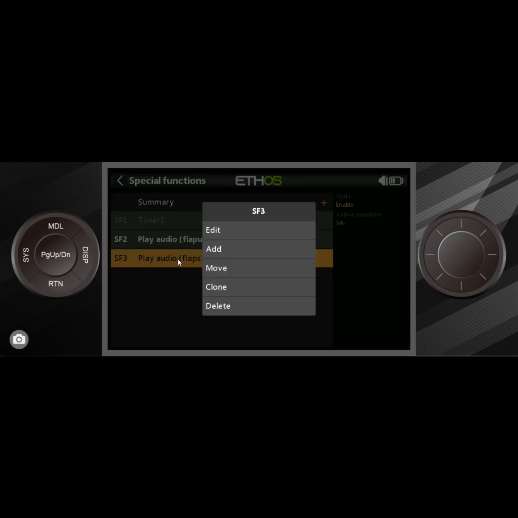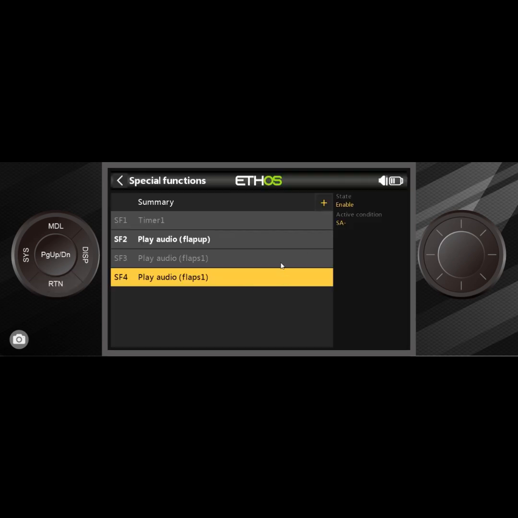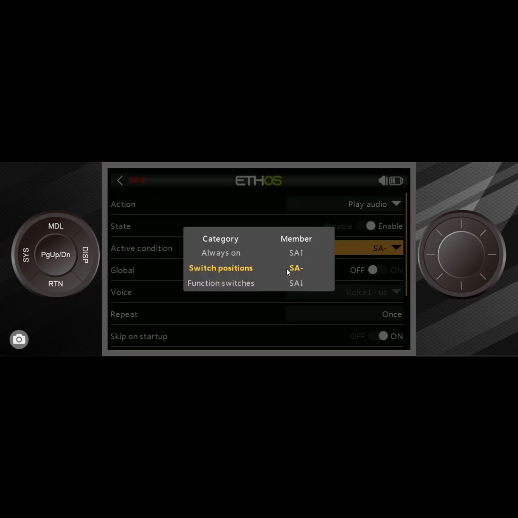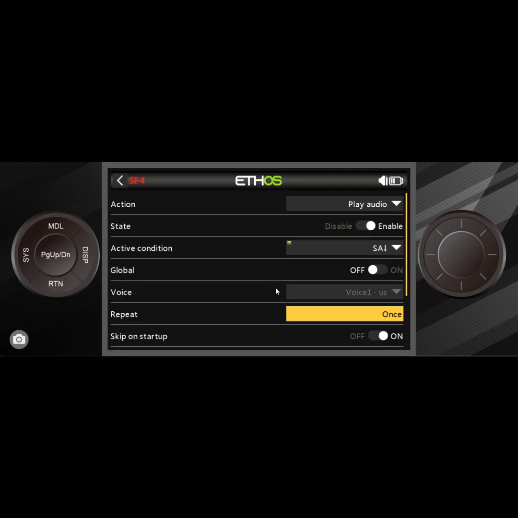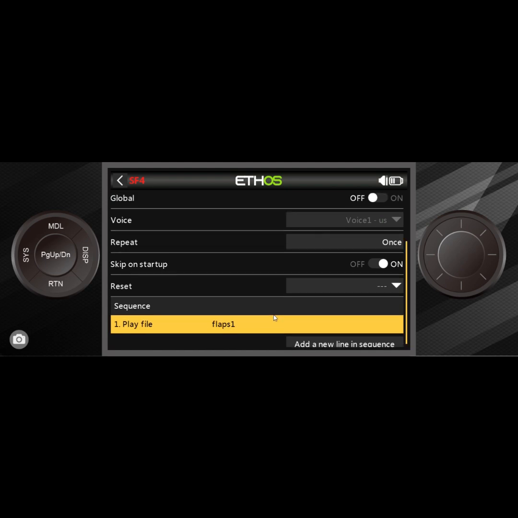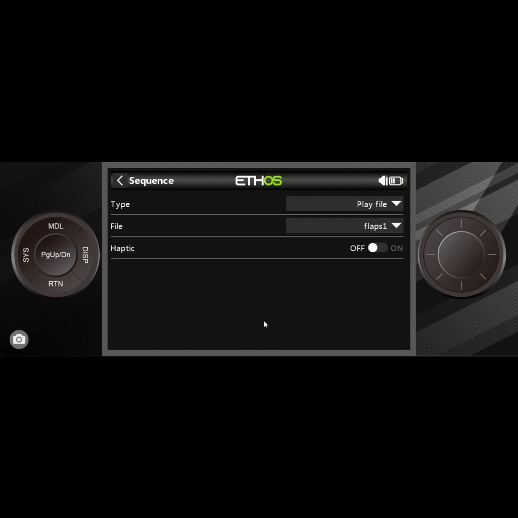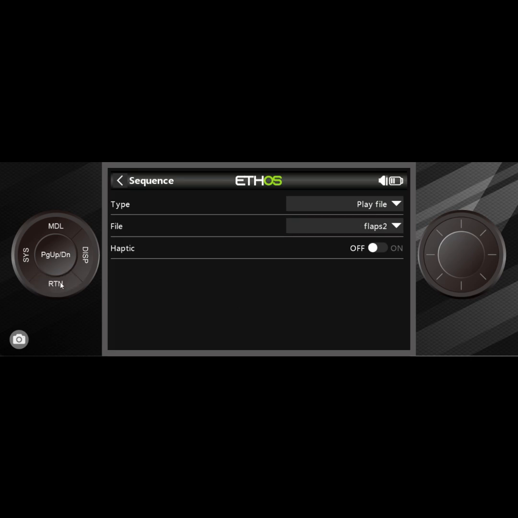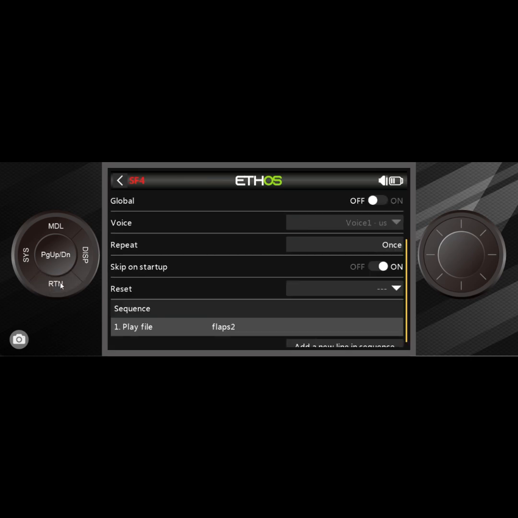We'll try it again, clone, and this one, long press on it, get right into it again, switch it from switch A middle to switch A down, and so everything else is pretty much the same, and all I want to do is position 2 on this one. So I long hold on this, I can get into the edit menu and switch up from flaps 1 to flaps 2.